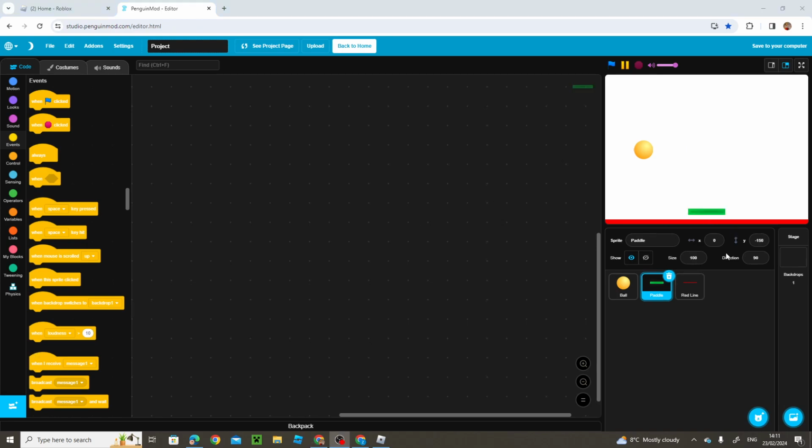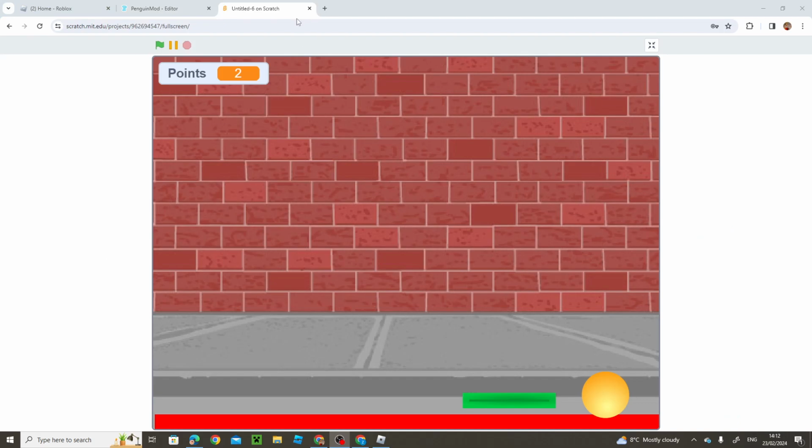So without further ado, let's get these in their places. I'm going to put the paddle at X 0 and Y minus 150, and I'm going to put the ball at X 0, Y positive 150. Also, for the second part of this tutorial you're going to require Penguin mod, which is going to be in this tutorial, so don't worry. With the advanced system, thanks to Penguin mod, which I am going to start using now because I'm tired of the other, and I think it's really good.